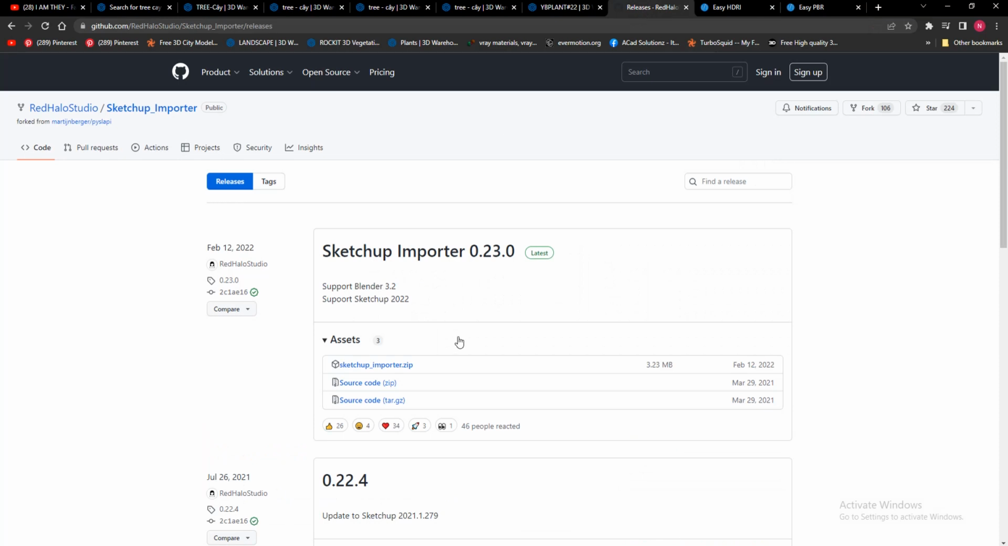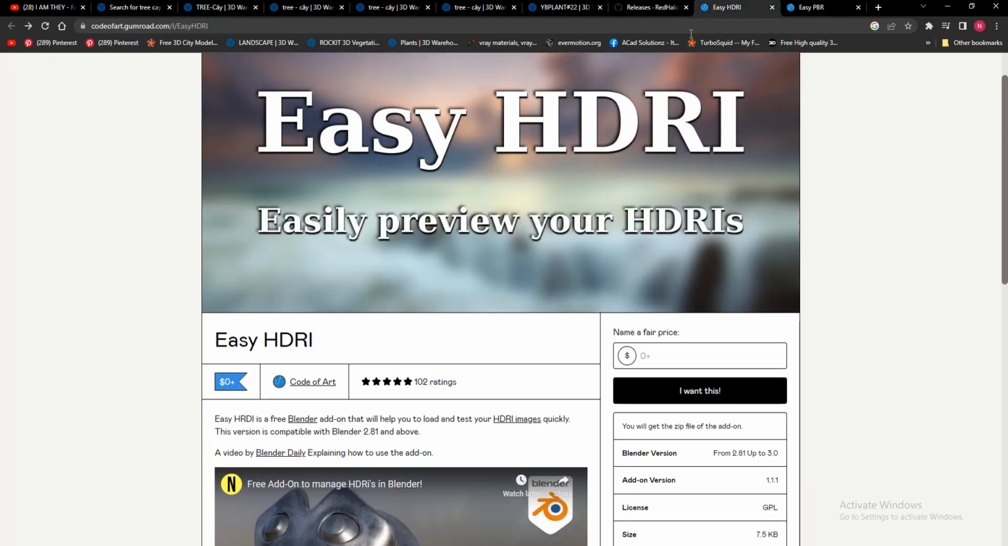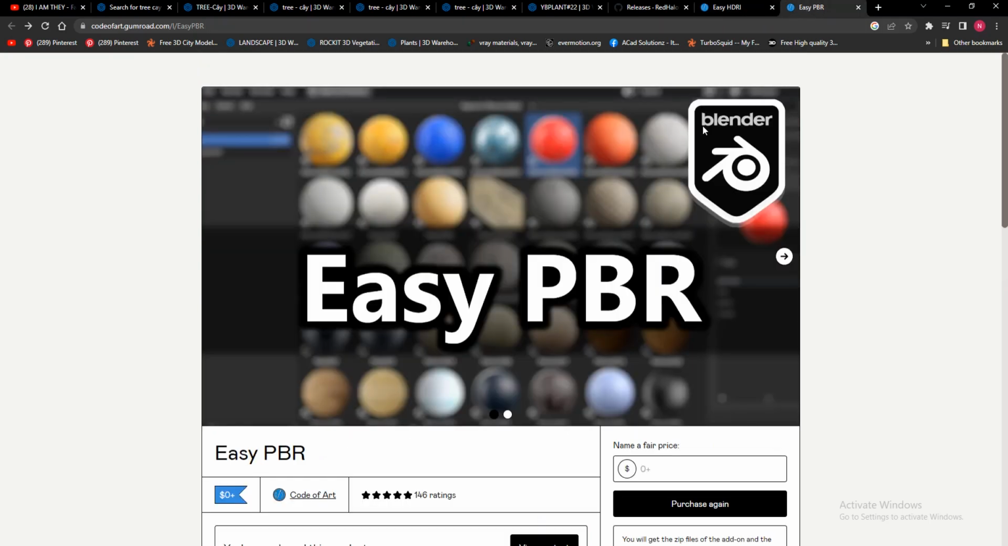So let me download this SketchUp importer. Just click this one and download the zip file. And also for the Easy HDRI, download this one. It's going to have only one zip file. And for the Easy PBR, it's going to have two files. So just download them. I'm going to show you how you can install all of these add-ons.